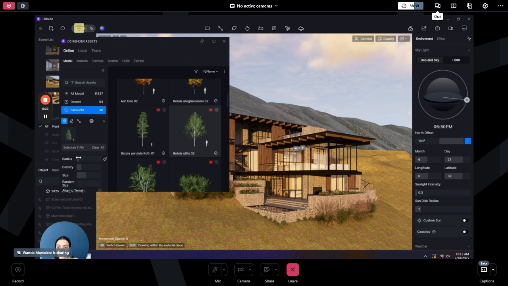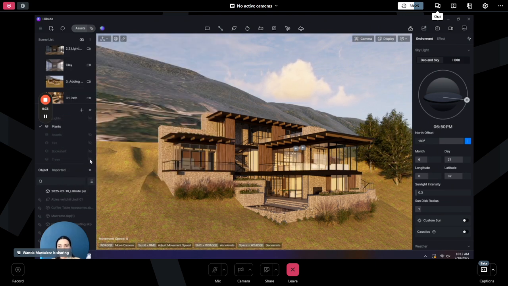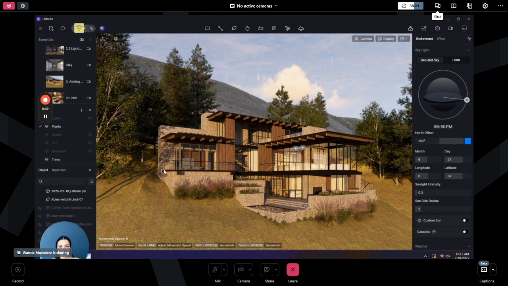I will keep the radius small so I have more control, the density on the smaller side because I can always fill in after, and I would like to leave the size where it's at. So I'll go ahead and start populating this scene. We will keep populating until we are happy with how dense the surrounding trees are.